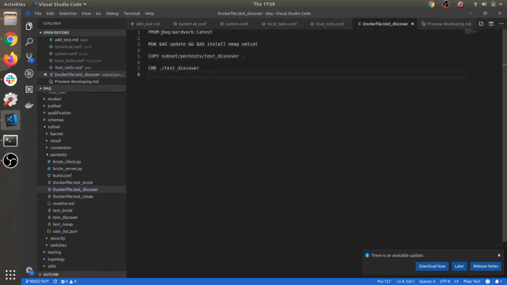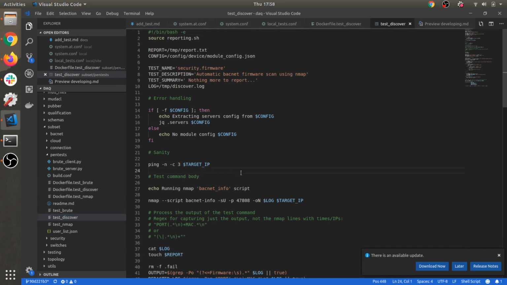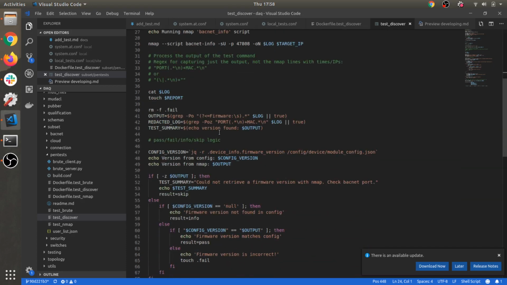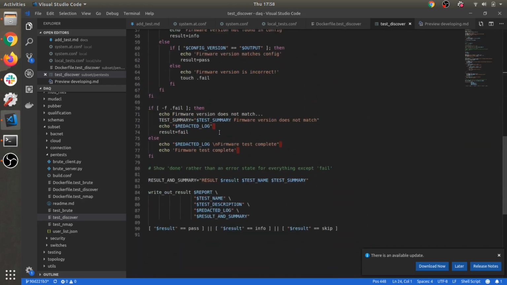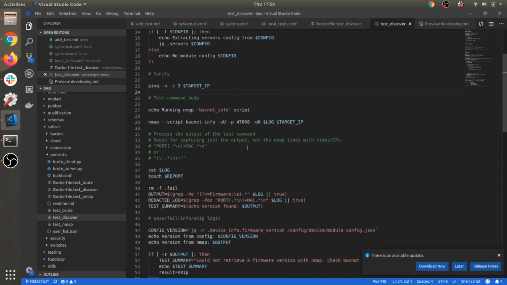So we have from DAQ aardvark, which is the base image of DAQ. We're going to do a sudo apt update, and then we're going to install nmap and netcat. I'm going to copy this shell script here into this container, and then when DAQ fires up the Docker container, we're going to simply run that bash script. So the bash script is this, and I'll go over each part of this shortly, but that is what test discover is. That is all it is.